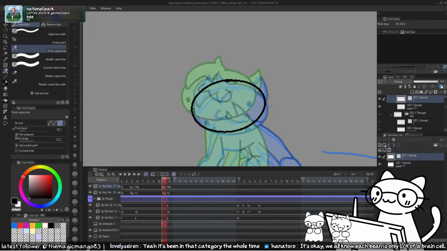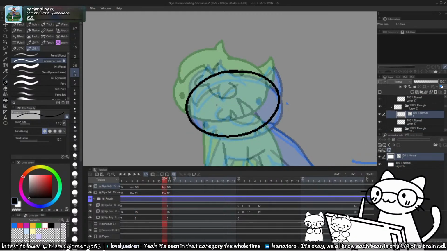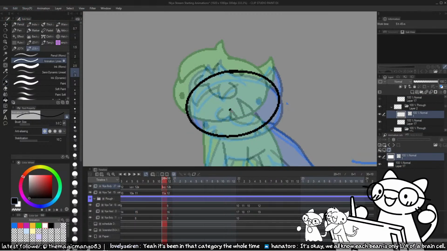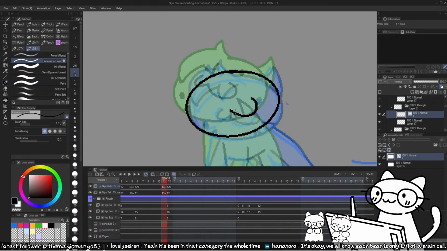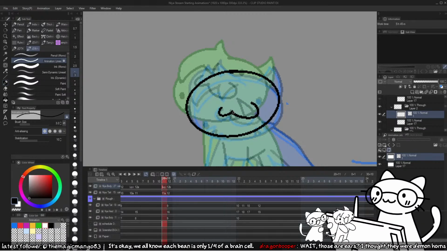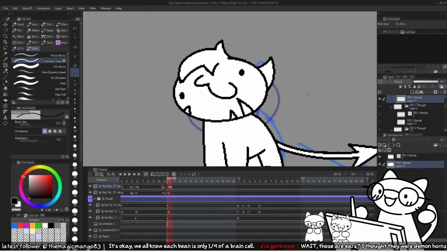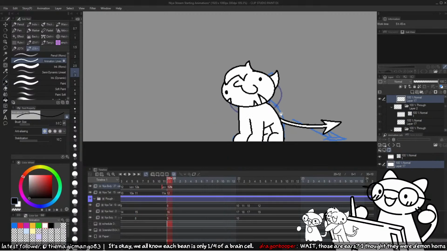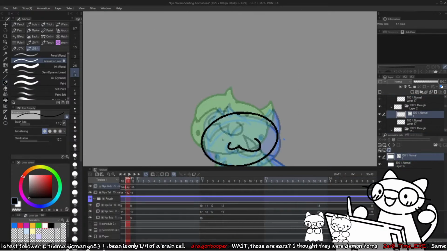Okay. Wait, those are ears? I thought they were demon horns. I mean, they're kind of both. They're like ears that are shaped like demon horns because she's like a little demon, but like they're cat ears. They just are shaped like demon horns.